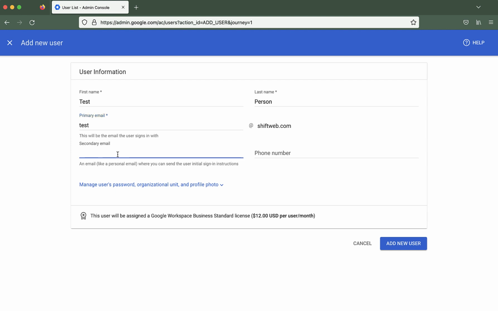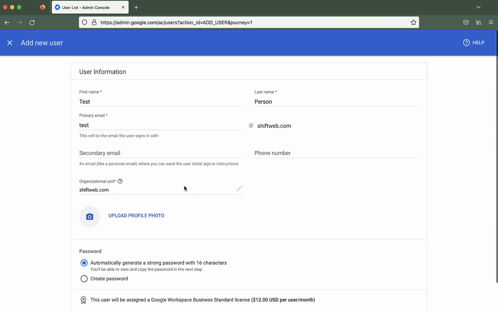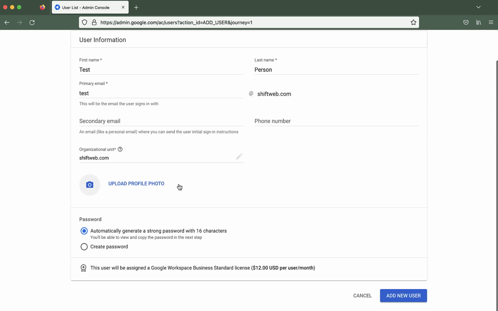You don't have to put a secondary email address or a phone number. You can if you want to. I don't typically do. And then you would just click add new user. So with this option here, you can go ahead and upload their profile image. And then what I would do is go ahead and just set it to automatically generate a strong password. Because if you do it this way, I'm going to go ahead and add user.